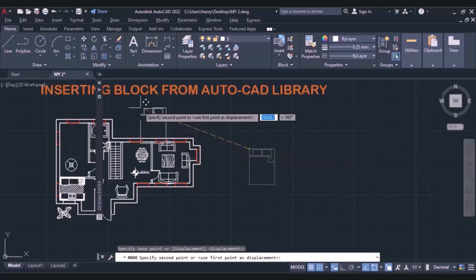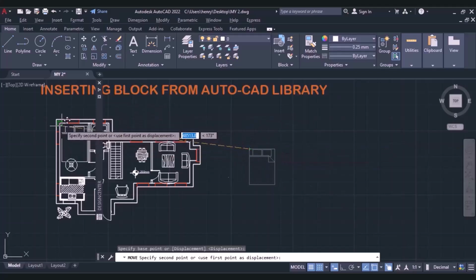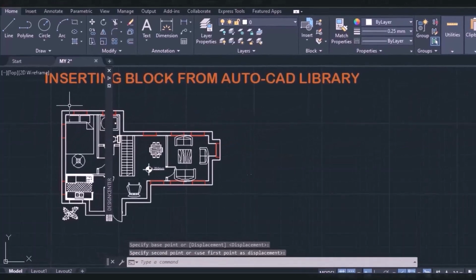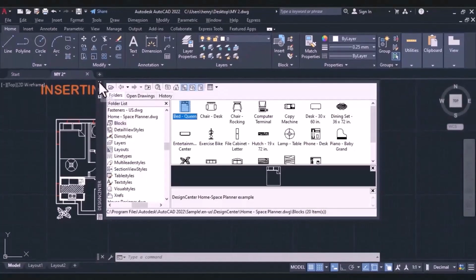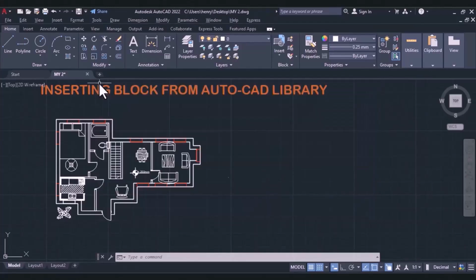So I will now drag down to the plan. I want my bed to be inserted of the wall. So I'll click on it. I notice my bed has been attached to the wall. So I'll click on this cancel sign to close the design center dialog box. Okay, so this is how we can insert objects and blocks from AutoCAD library.